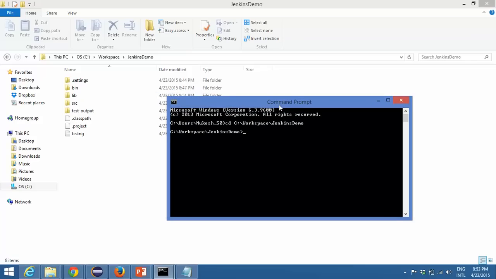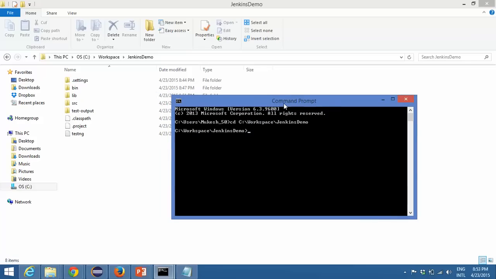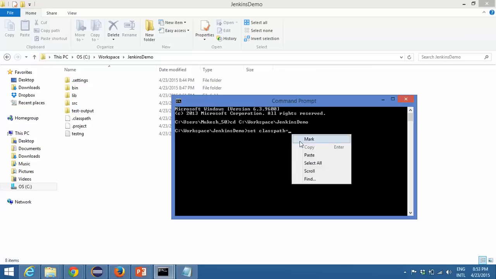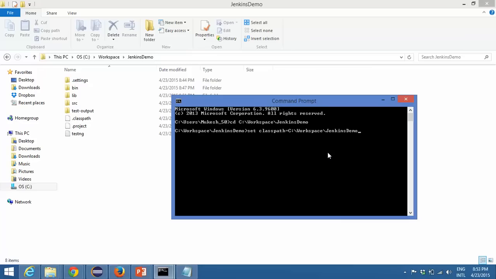Before executing that XML file, let me set the class path, and this is the important point that we need to set the class path. What exactly does it mean? Simply we're telling Jenkins, or our batch file, that our binary files, the actual dot class files, are inside this bin folder. So I will specify bin. We have specified it for binary files.